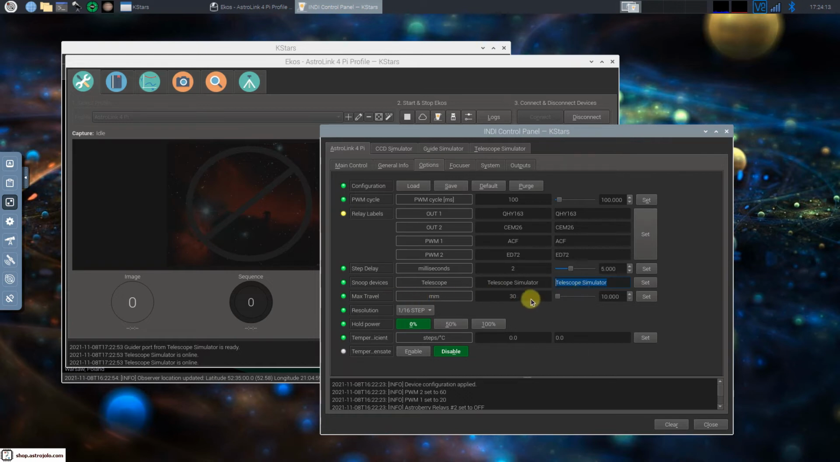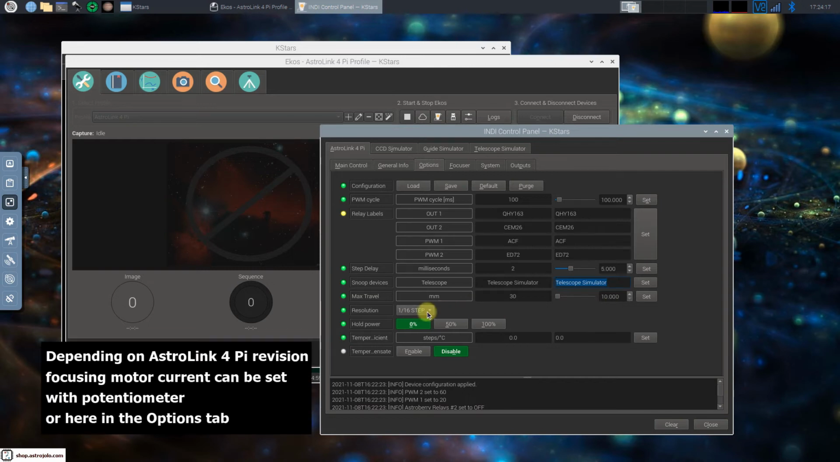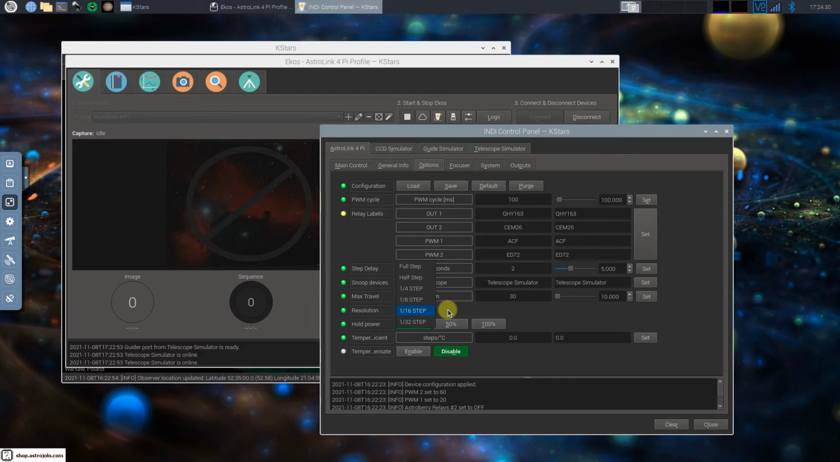so the telescope information is being fetched from this device for calculating the critical focus zone. Next thing is max travel of the focuser, so now it's 30 millimeters, and the resolution of microstepping motors or unipolar motor can be set here. If you are using unipolar with gearbox, the recommended setting is 1/8, 1/16 step resolution. If you're using the bipolar with or without the gearbox, it's up to the required resolution.